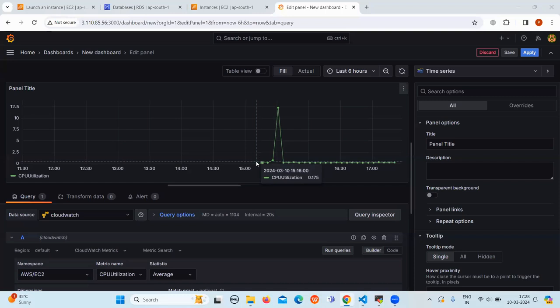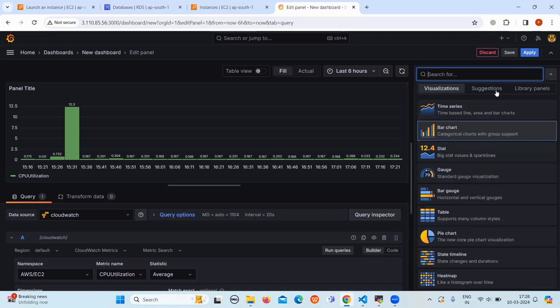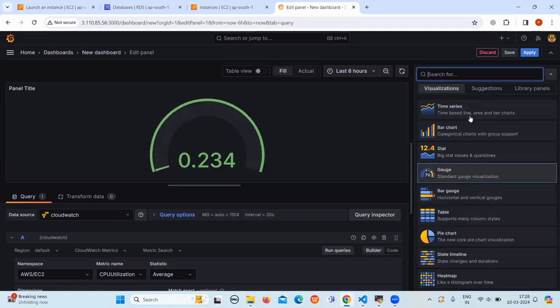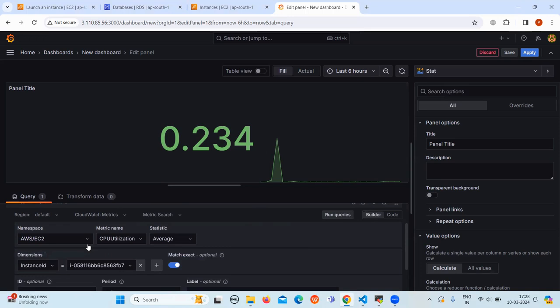It's showing it in the time series format. There are many visualization options like bar chart. You can view it in a bar chart. Then there's also gauge, stats. So now let's see it for the AWS RDS instance.